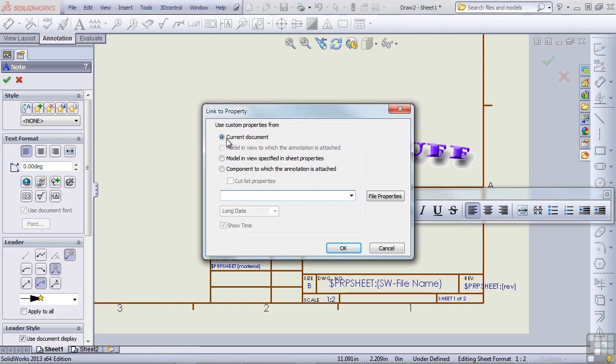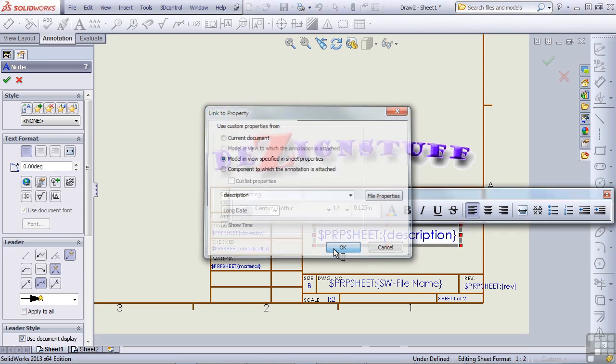And I don't want to link to the current document. The current document is a drawing. I want to link to a model that's in the view specified in the sheet properties. And because there is no model at this point attached to the drawing, I'm just going to type in the property name, which is description. Could be anything else that you wanted it to be, as long as that property is in the part document that you're going to put onto this drawing.